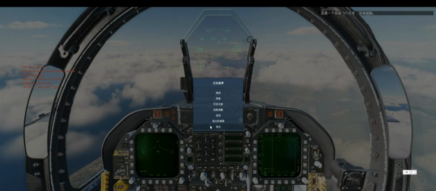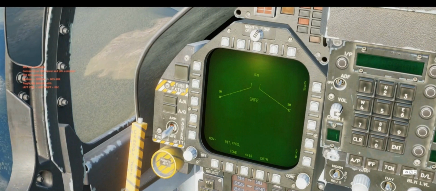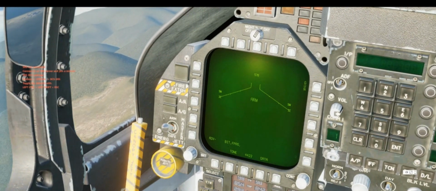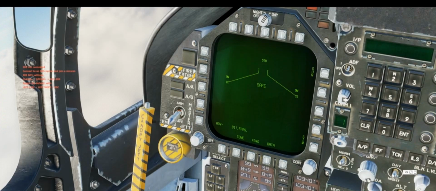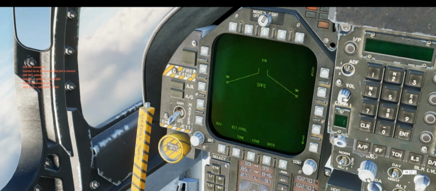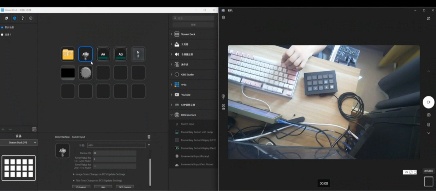After it's configured, let's go into the game to see how it works. Look at the ARM and save button. You can see once you trigger it from your Stream Dock, it's actually working in the game simultaneously. So it's working. So it's all done for the button.